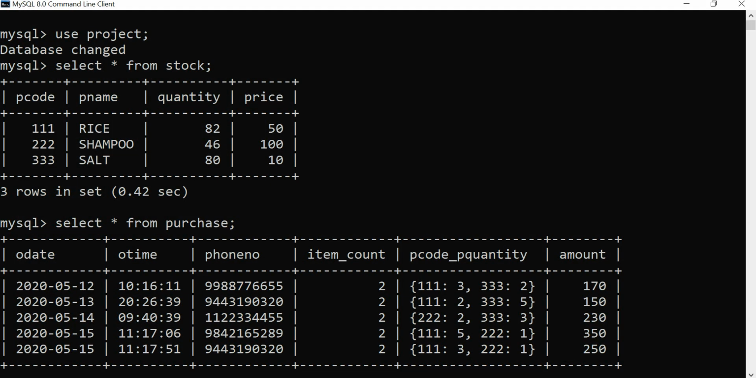Now I am going to open the project. Here the database name is project. I am just opening the database. The database contains two tables. The first table is stock. The second table is purchase.